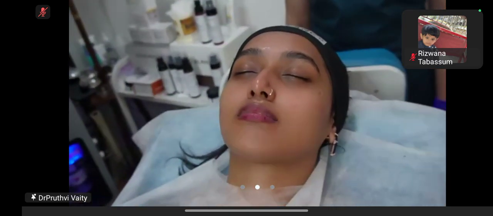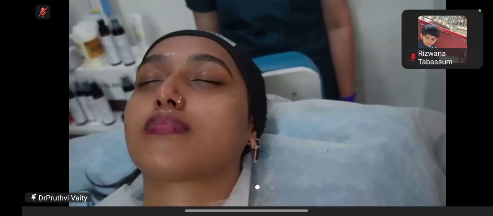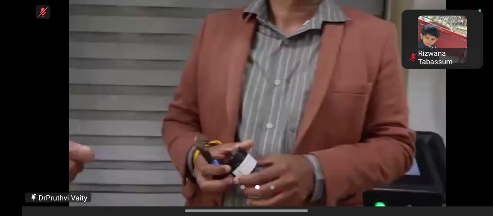That will ensure that whatever nourishment has been given to the skin with peeling and then with serums remains within the skin. So now we are going to apply the aquamarine soothing mask, and we can see how much quantity we have to take.